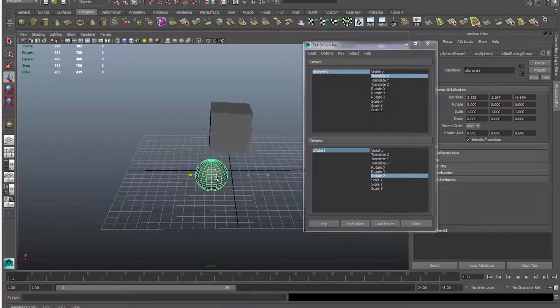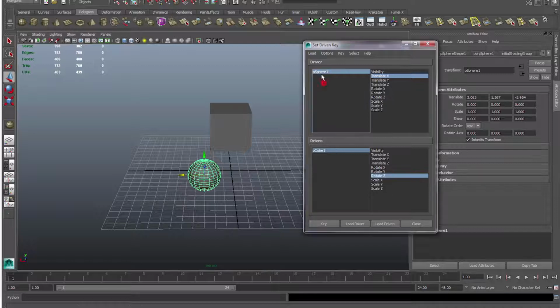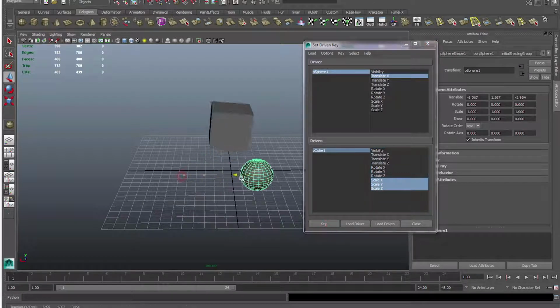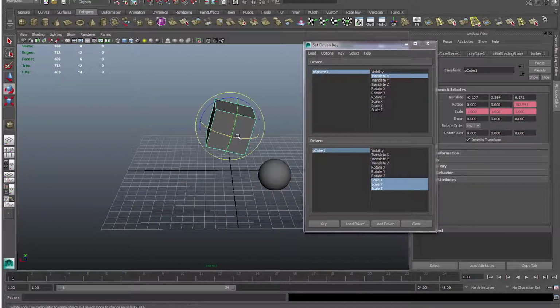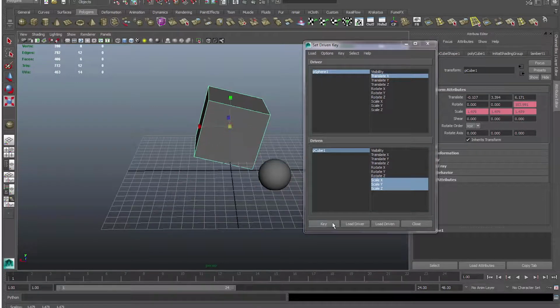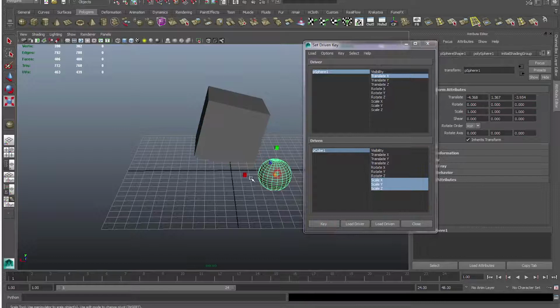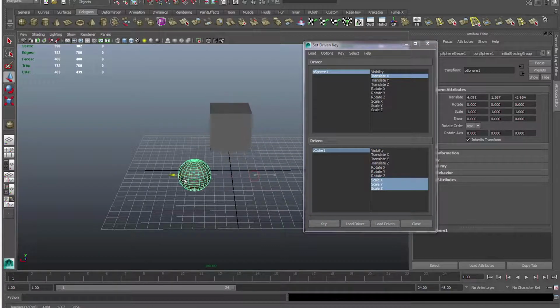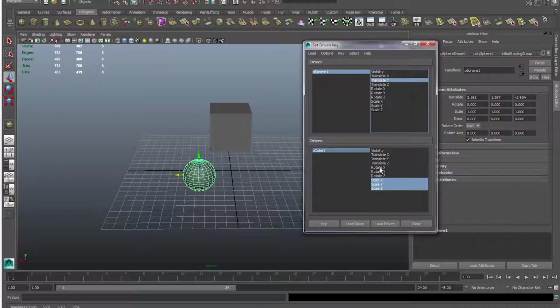And you don't have to just do this for one attribute, you can actually drive multiple attributes with the same driver. So I'm going to select the cube again and select the scale attributes of this cube and click key in the initial position. I'm going to move our sphere driver object to its end position, and I'm just going to scale the cube up at the end position and click key. So now as we move our sphere, you'll see that the cube is not only rotating, but it's scaling up in all dimensions at the same time.